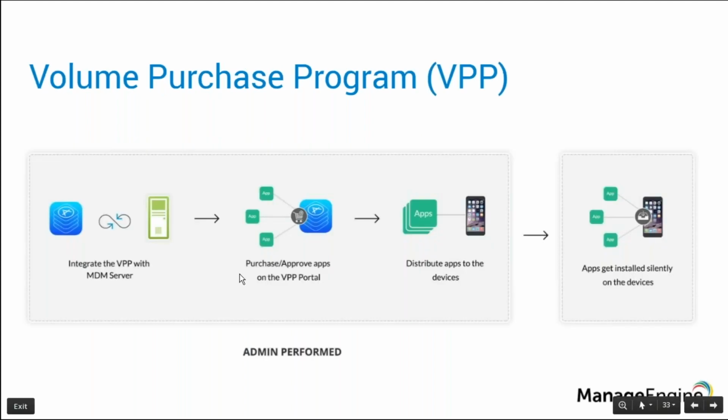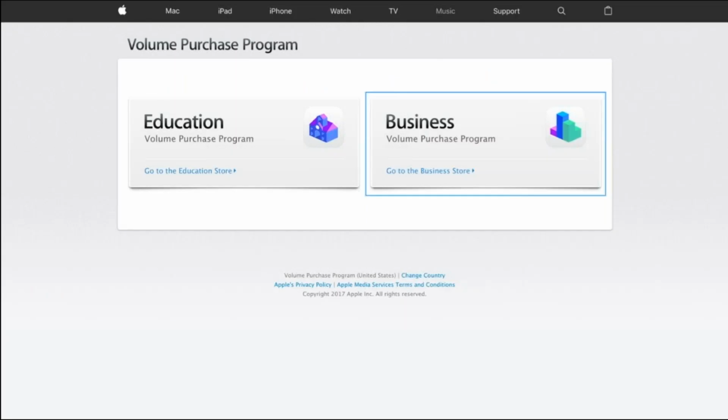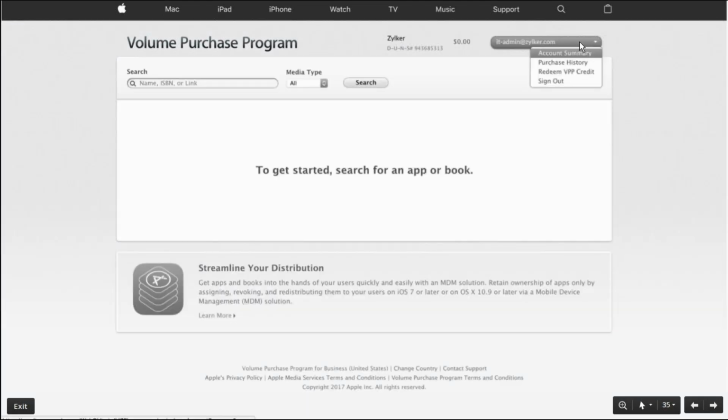So here's how volume purchase program actually works. You need to integrate the VPP portal with your MDM server, purchase and approve apps on the VPP portal, and then distribute these apps to the devices. Once all of these actions have been performed by the admin, the apps get installed silently on the devices. So let me show you how the VPP portal actually looks like. As you can see, in the VPP portal, you can either choose to purchase apps for education purposes or for business purposes. For this example, I'll be choosing to go with the business option.